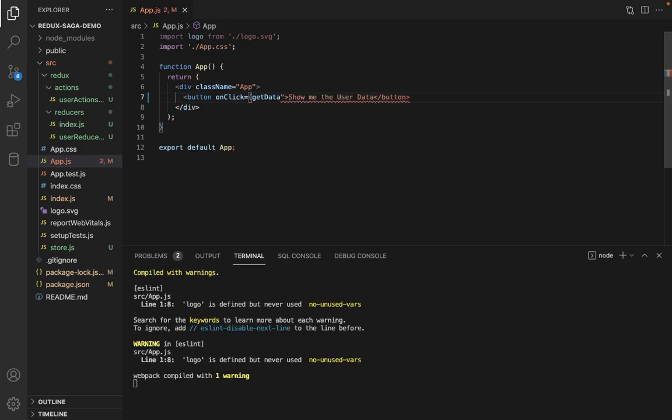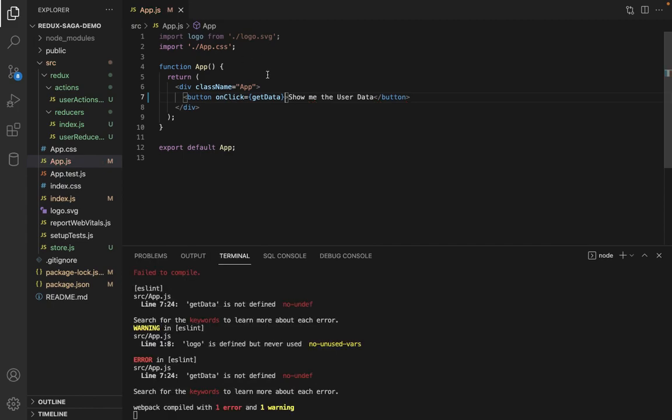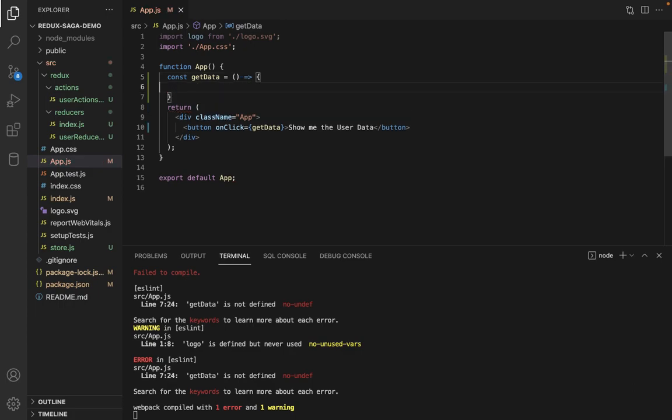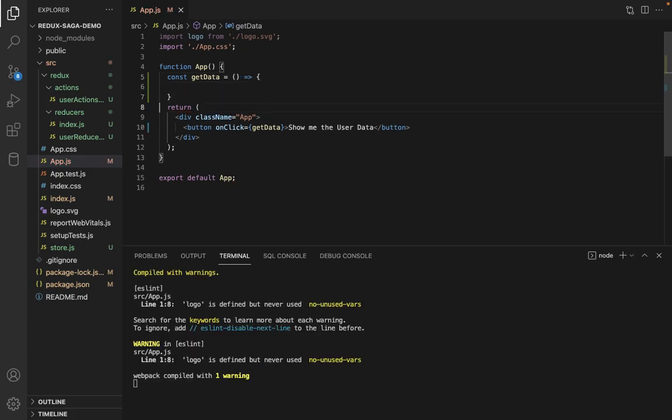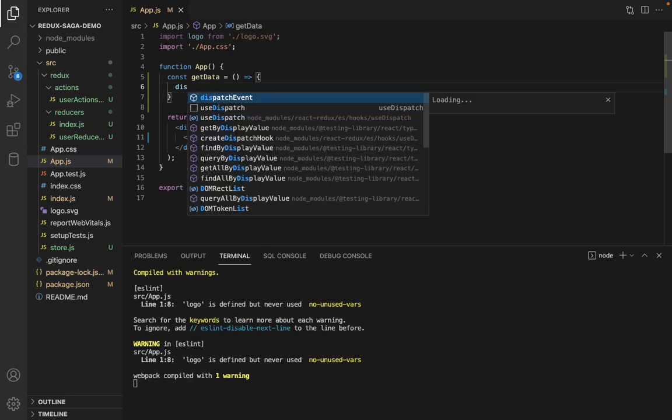I hope we all know how we can make the function call. This function should come, but there's no function, so let me define it here. So const get data, like this. This is a function that does something for me. Whenever I need some data, I need to call some API. I can get the data later on, but right now I just need to write a dispatch.